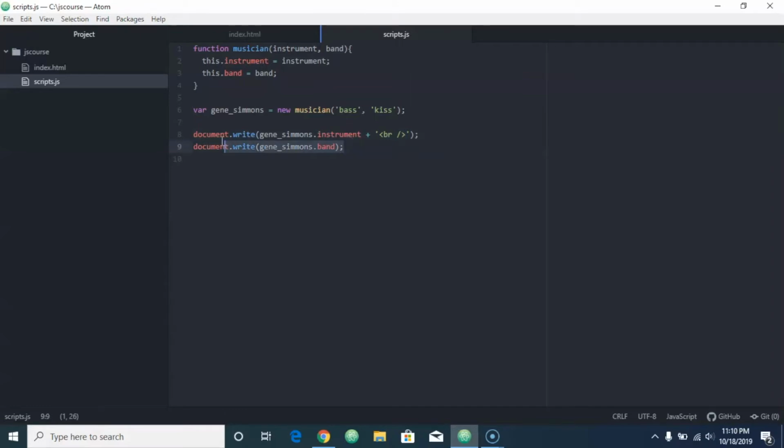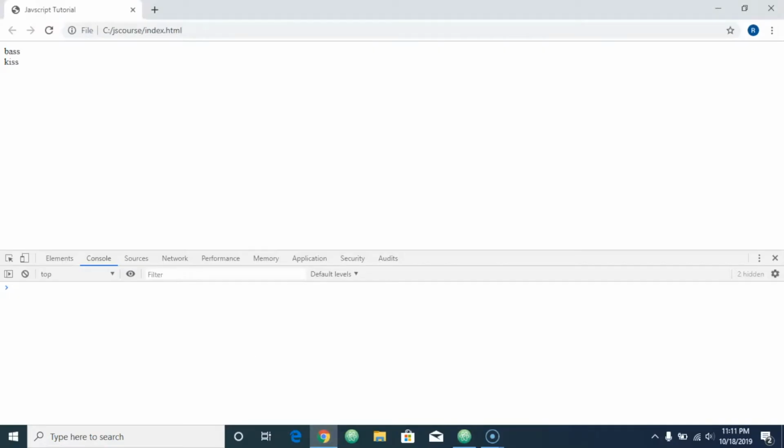But you can create multiple objects. So if I want to do var Eric Clapton equals new musician, well, let's see, what does he play? He plays guitar. Before he went out on his own, he played for Cream. So then what I could do is I could do document.write Eric Clapton .band, and it'll tell me Cream.